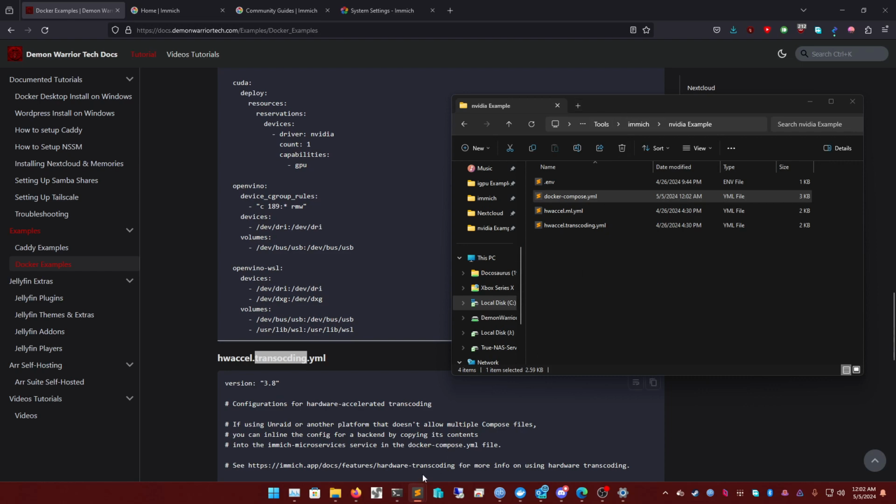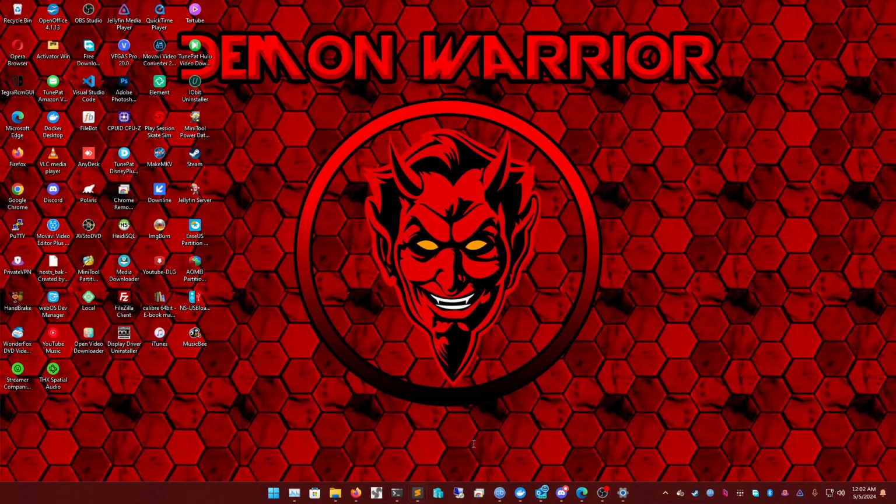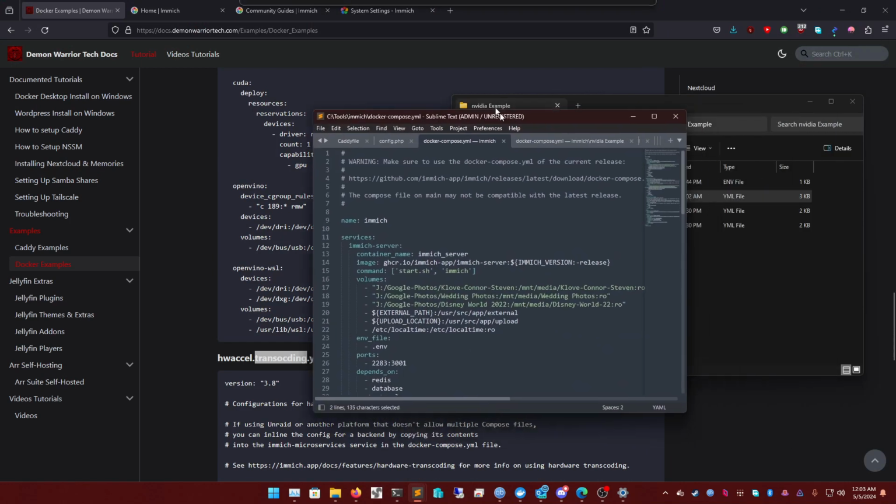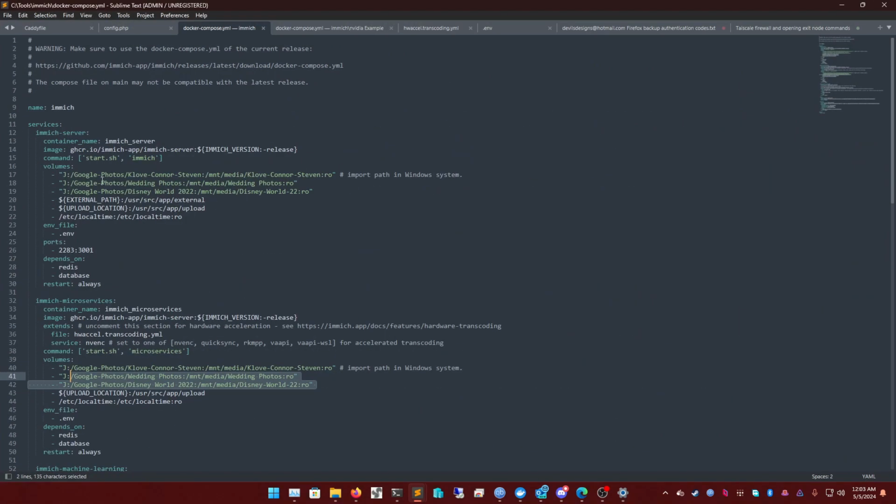So if you're linking more than one, if you want to link an external directory, so one thing I set up was I have my J drive. You can have anything you want in here, but under volumes, you're going to put the directory you specifically want to link. So for mine, I have let's say my wedding photos, so I have this J Google Photos wedding photos, and then I do a colon, and then this is where it will mount inside the Docker container.